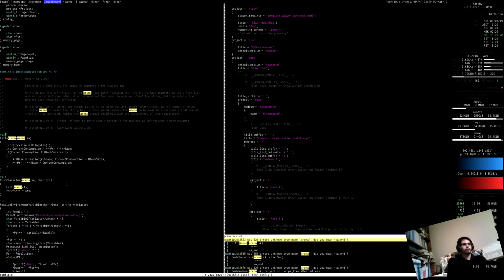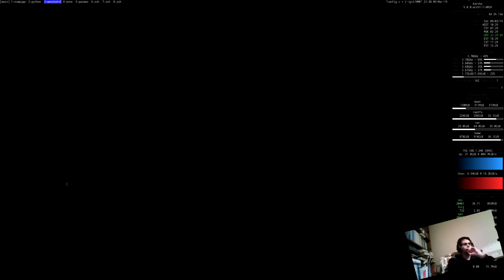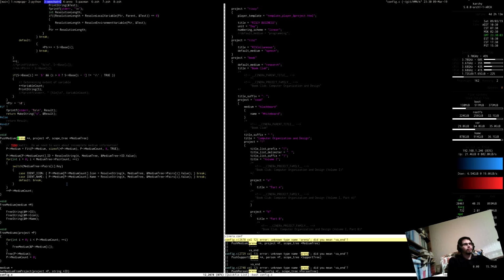Let us zero these for now. It's possible these will just completely disappear. And push character won't be appropriate for the memory book, because we will need to ensure that we push strings on in their entireties, essentially. And I guess fit in book, well, we'll see what it shakes out as. So push medium. Probably just the memory book, isn't it?